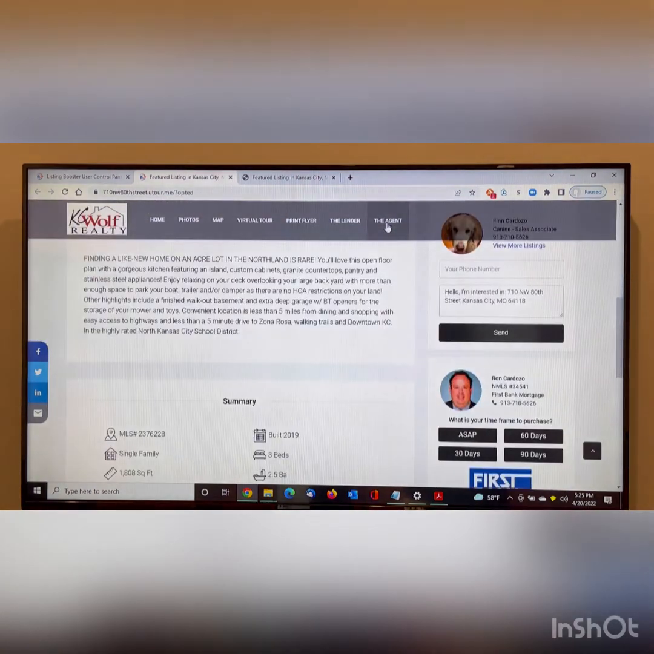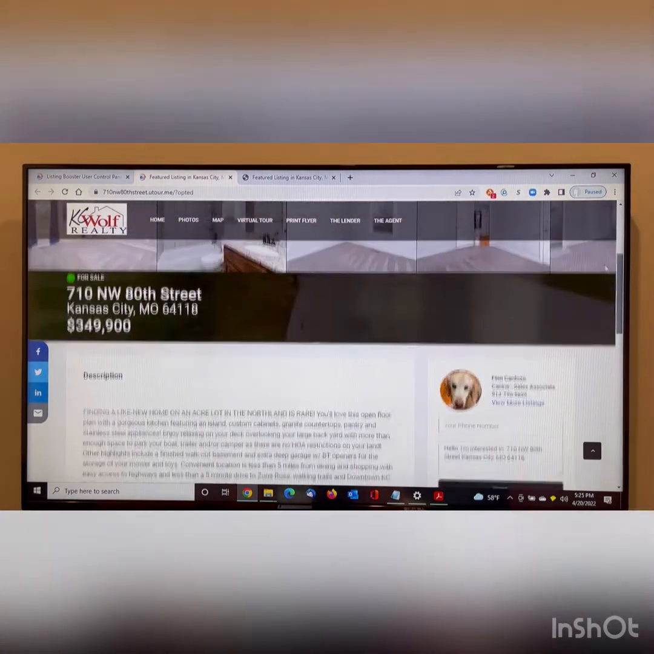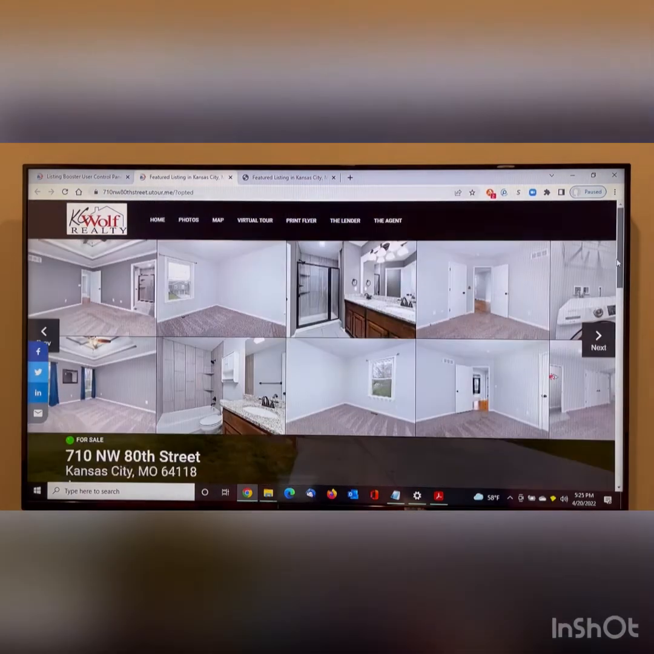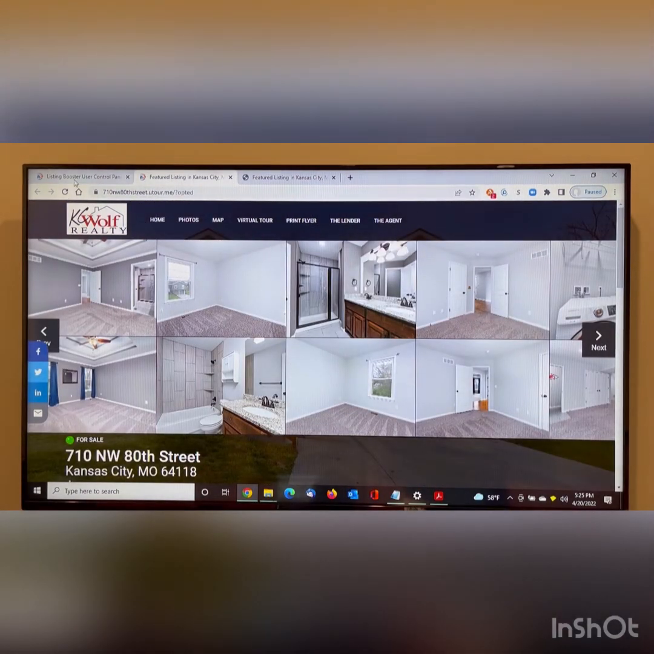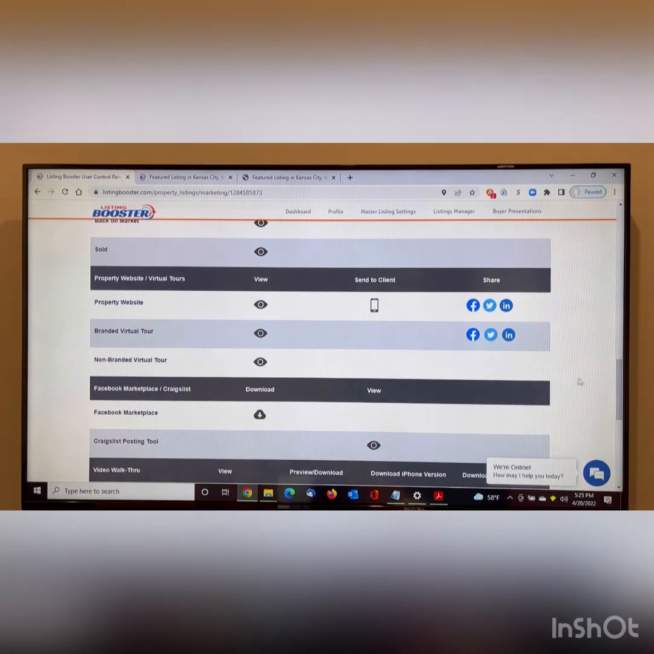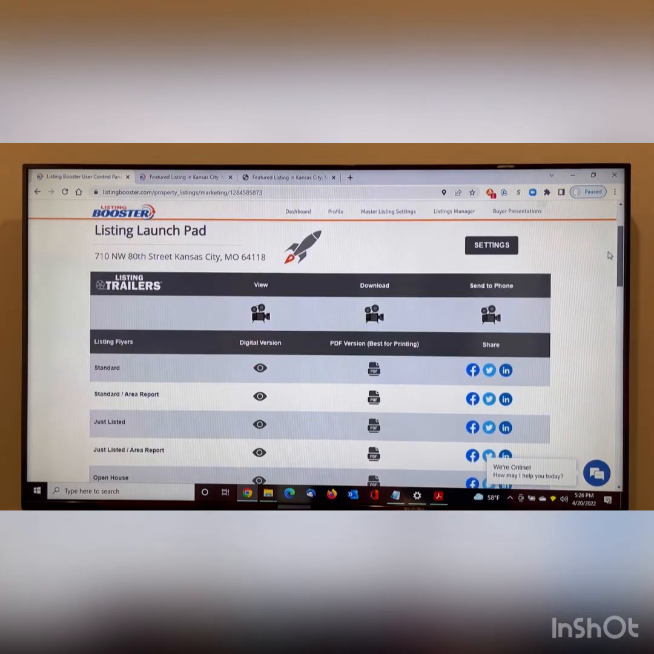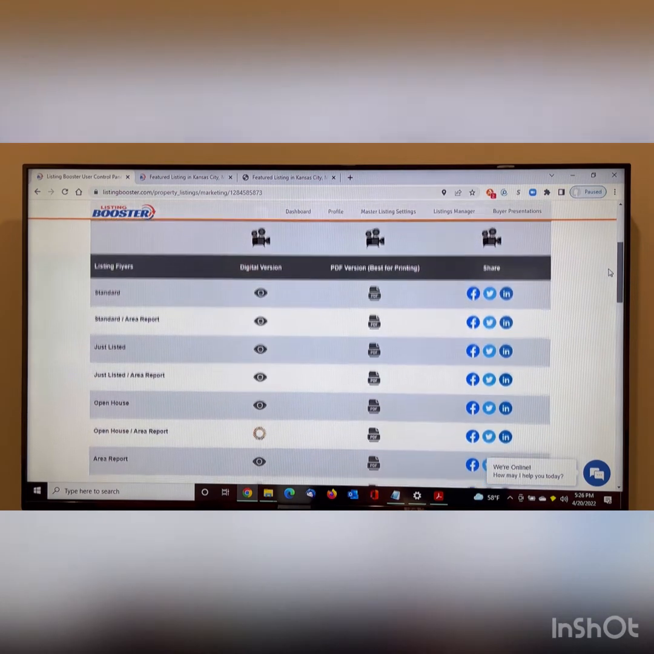Here's information about the agent. Again, my agent is Finn the dog, so he's not the best agent to have. And if somebody were to put their phone number out and hit send, then you'll be getting contact details from that person because they wanted more information about that property. Let's see if we are ready with that website yet. Nope, still waiting for that website.